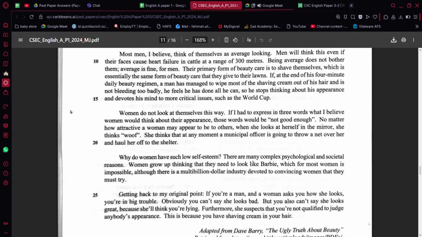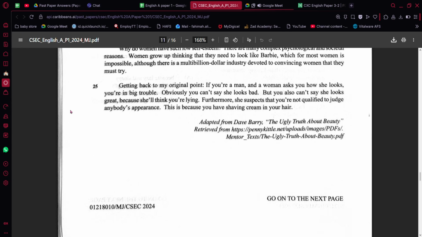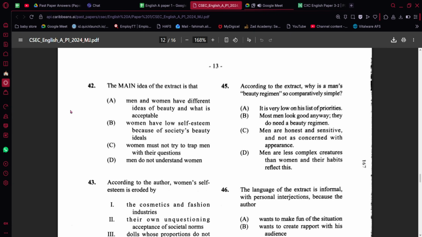Getting back to my original point, if you're a man and a woman asks you how she looks, you're in big trouble. Obviously, you can't say she looks bad. But you can't say she looks great because she'll think you're lying. Furthermore, she suspects that you're not qualified to judge anybody's appearance. This is because you have shaving cream in your hair. That was a nice extract to read. It's one of the more upbeat and fun ones that they ever brought.